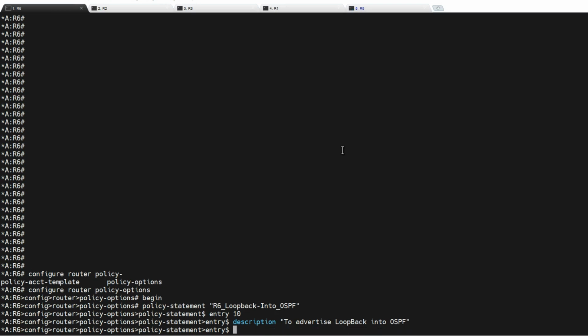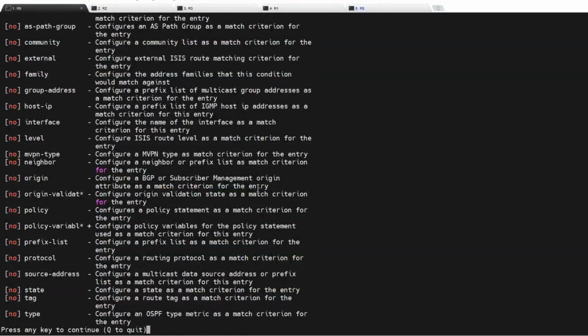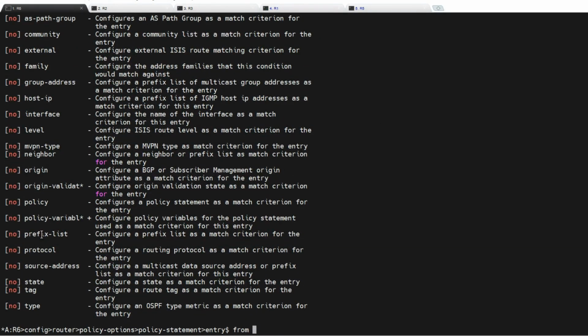Return. Now we need to tell the policy statement to reference the previously created prefix list. So we're going to say from, and if I issue the question mark here, you'll see there are loads of options you can reference here, but in our case we want the prefix list.